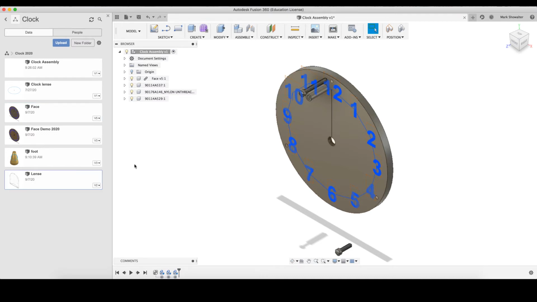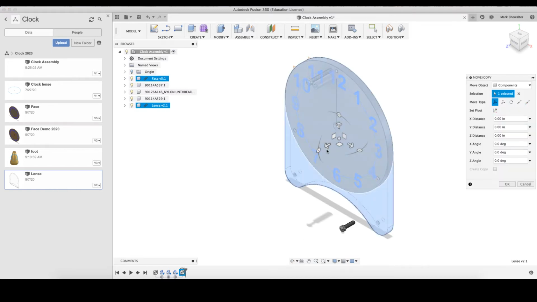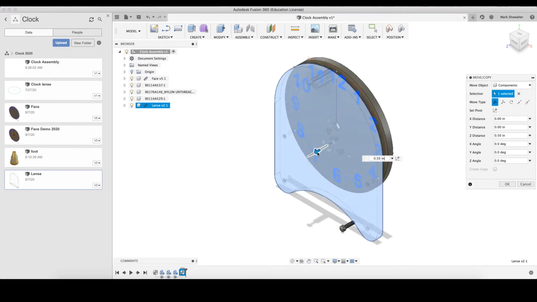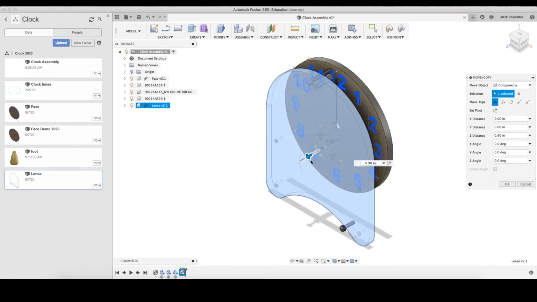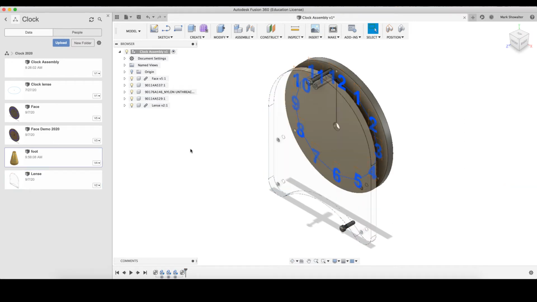Another component that I need is the lens. I'm going to right click on it and select Insert into Current Design. Place it approximately where I want it and click OK. All right, I also need the foot. So I'm going to right click on Foot, Insert into Current Design.